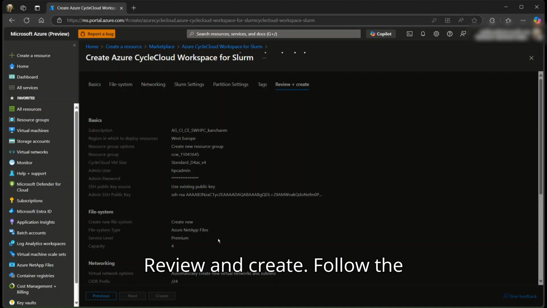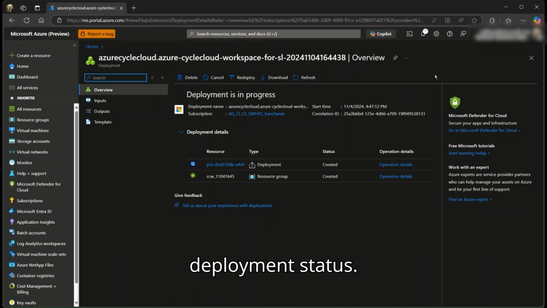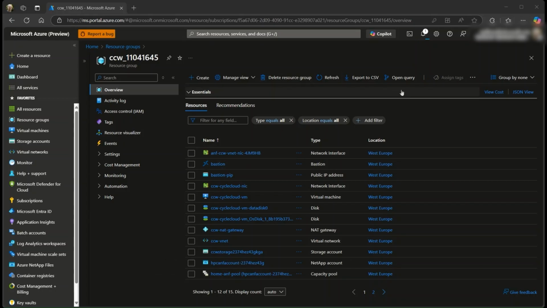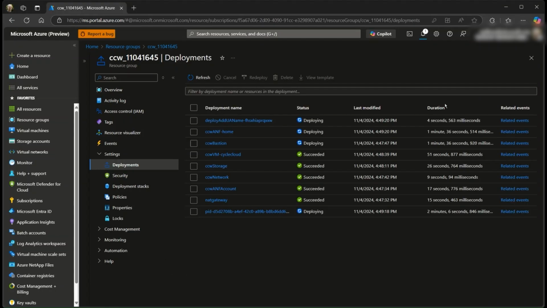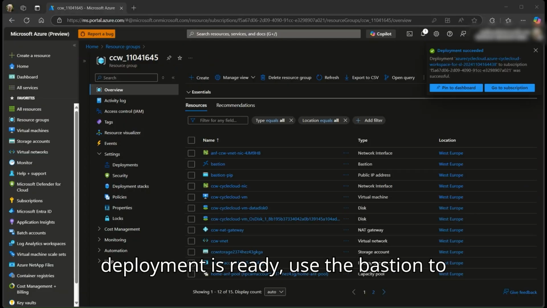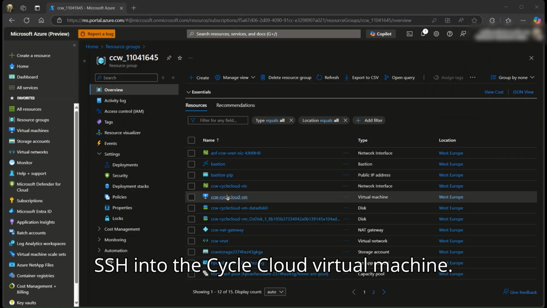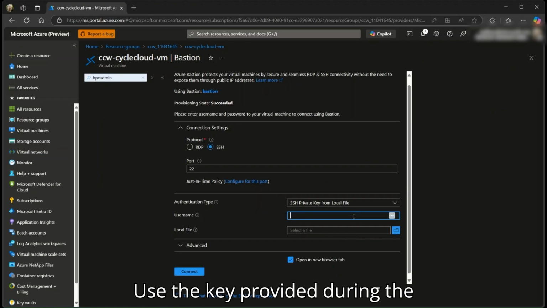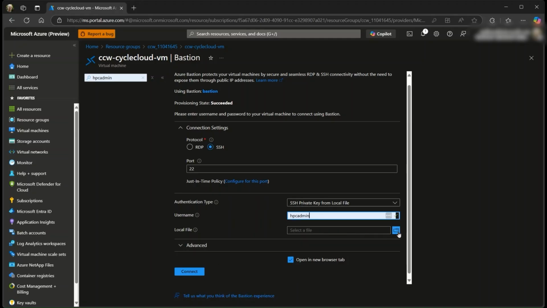Review and create. Follow the deployment status. Check the resources created. Display the deployment status. When the deployment is ready, use the Bastion to SSH into the CycleCloud virtual machine. Use the key provided during the deployment.